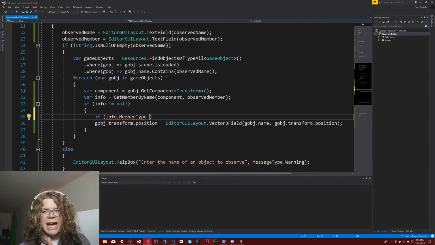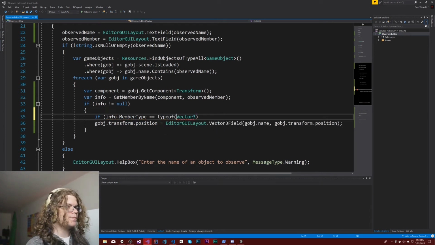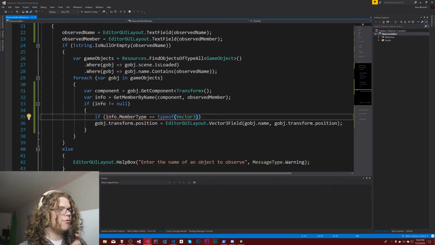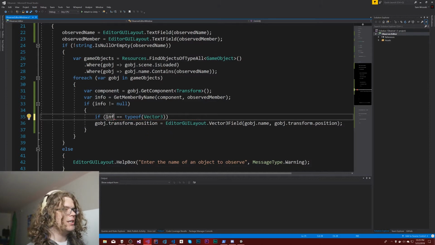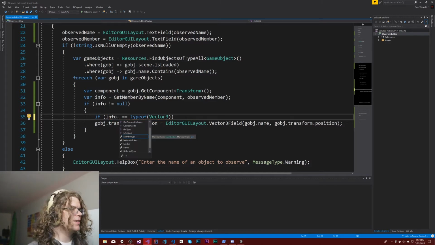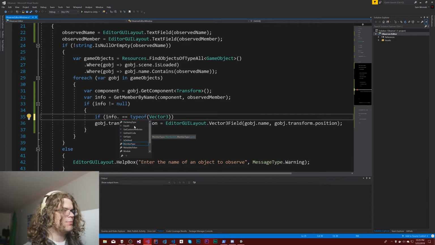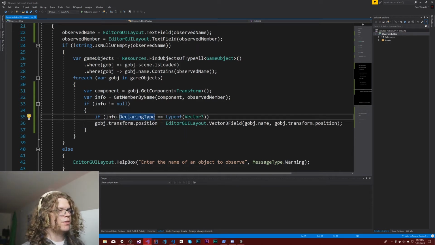So what I could do is say member type is equal to a Vector3, like typeof Vector3. There's a problem with this though. It isn't even going to let me do that. Oh, wait, hold on. MemberTypes is something totally different. That's going to be an enum, isn't it? Oops. Let's do something different. ReflectedType, DeclaringType. There we go. Is a Vector3. Work.